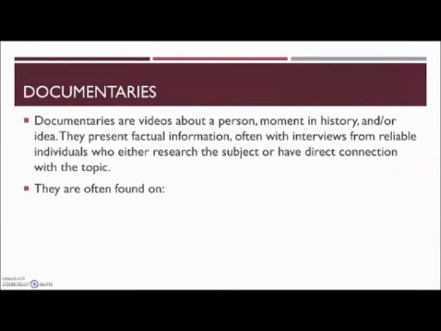Documentaries are videos about a person, moment in history, and/or a general idea about something. They present factual information, often with interviews from a reliable individual or individuals who either research the subject or have direct connection with the topic.